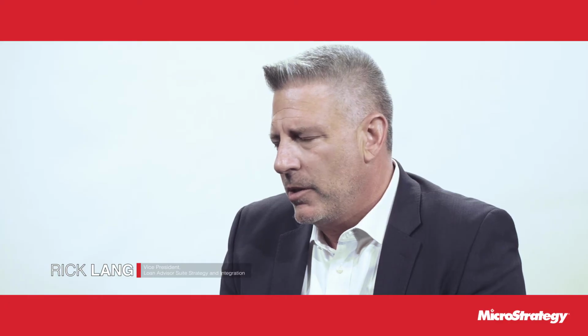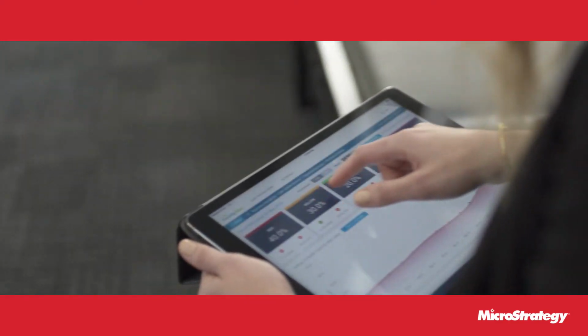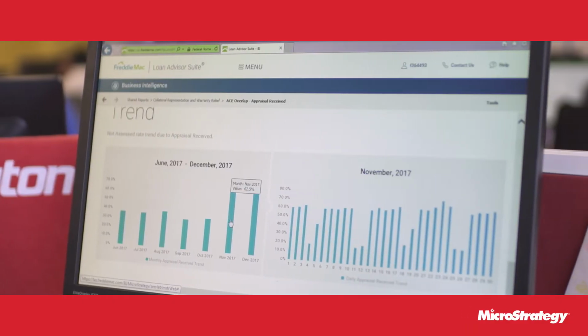As we were building out the Loan Advisor Suite, we quickly recognized that we needed to bring a holistic set of data and analytics around the output of the Advisor Suite. We wanted a product that is fast, so we wanted the dashboards from a click to take no more than 2 seconds for the customer to see them.